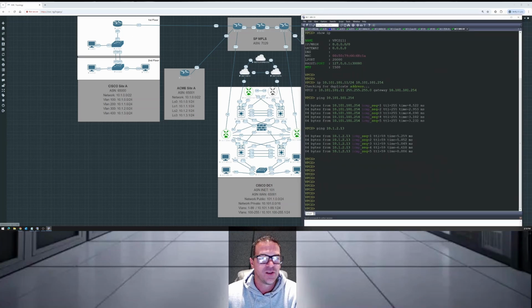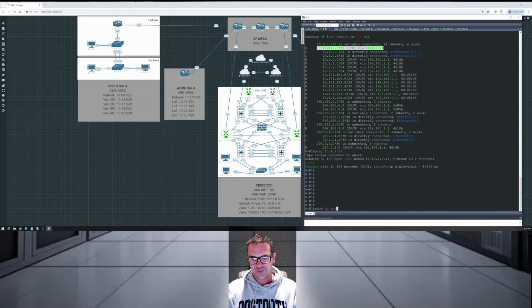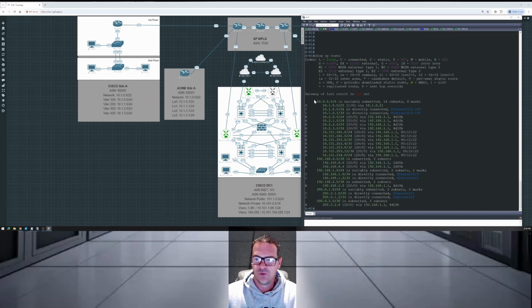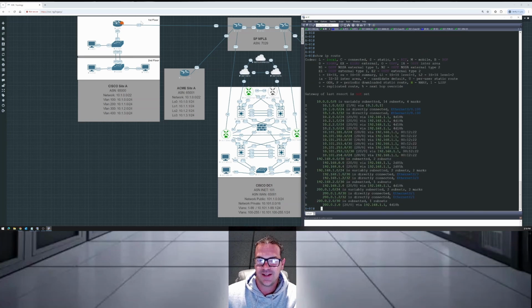So if I look at branch site router 1 and check the routing table, we don't have a quad 0 route. It's not there. So that means that this site has no internet connectivity whatsoever. It's only allowed to communicate with everything in the WAN, which is fine, but no internet access.